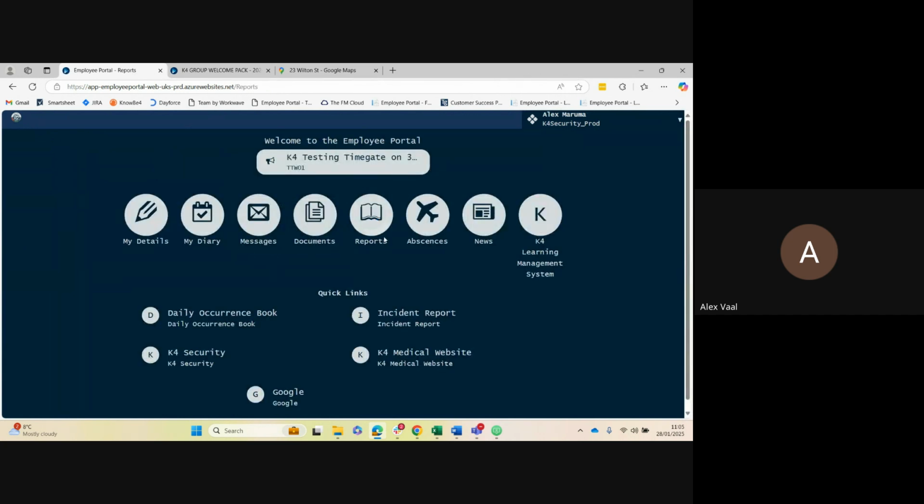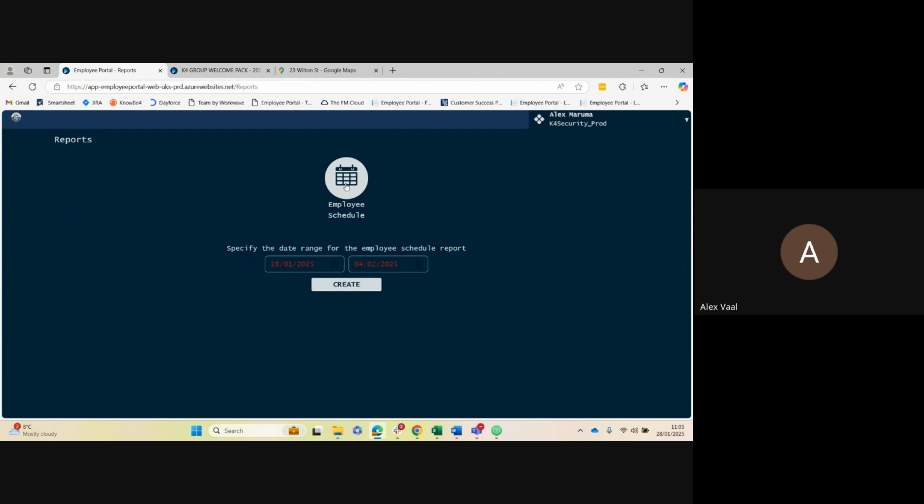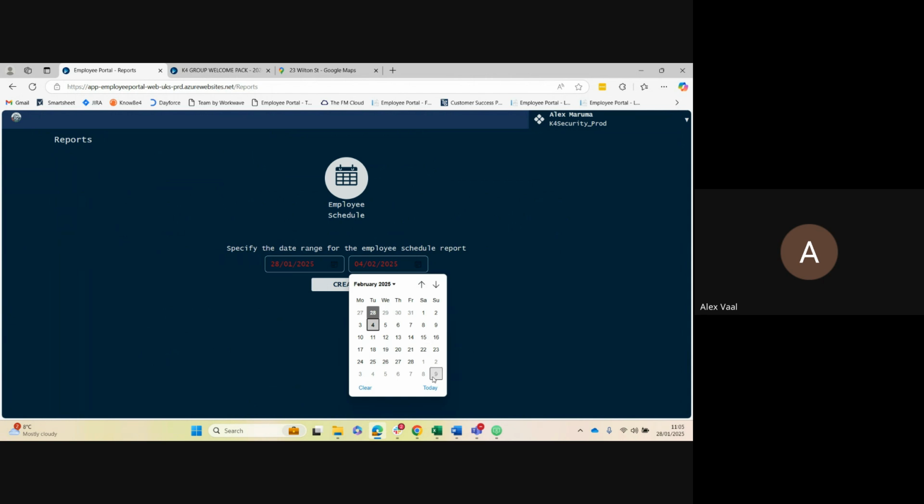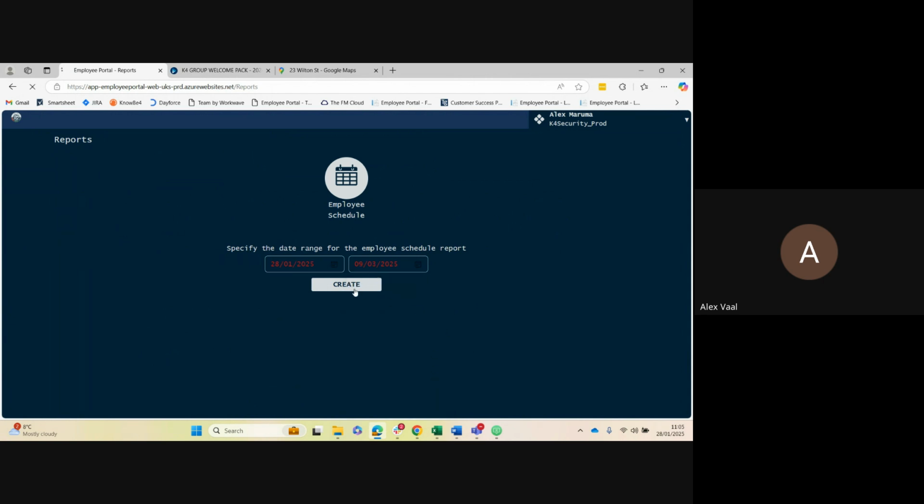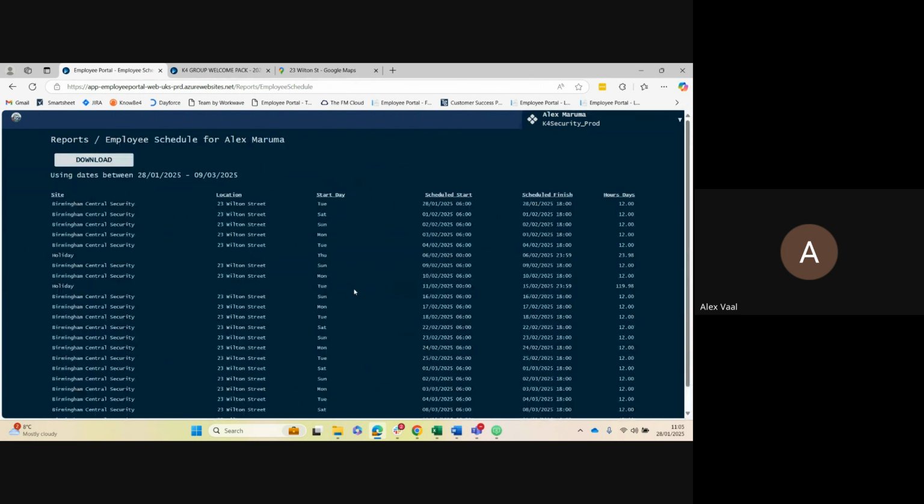There is one report available to you, which is the employee schedule. So if you would like to have a look at a list of all of your schedules from a certain date period, so instead of just showing 1 week at a time like the diary does, and say you wanted to have a look at an entire month's worth, then you can come onto here and choose a larger date period, and then it will list off all the shifts that you are allocated to during that period, what day of the week, the scheduled start and end times, and how many hours that you'll be paid for. And if you wish to download it, you can select that icon here.